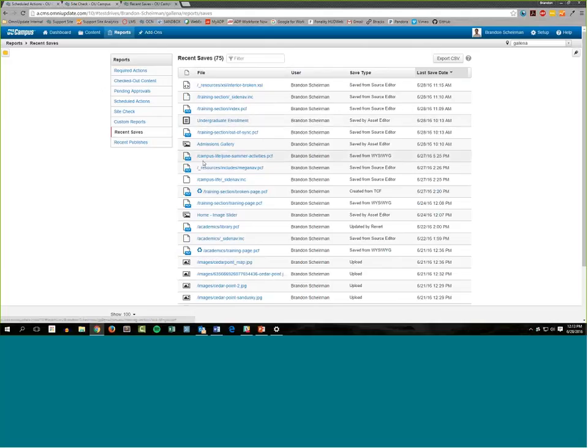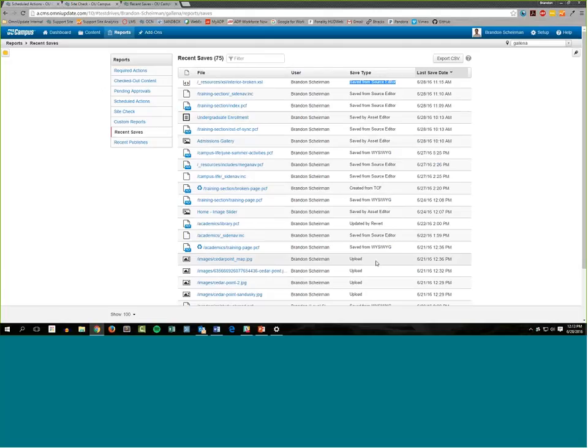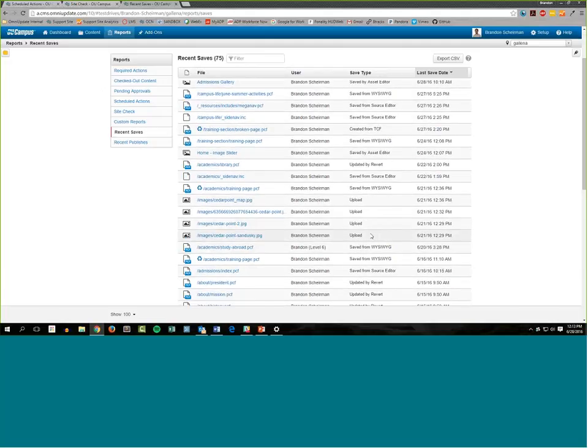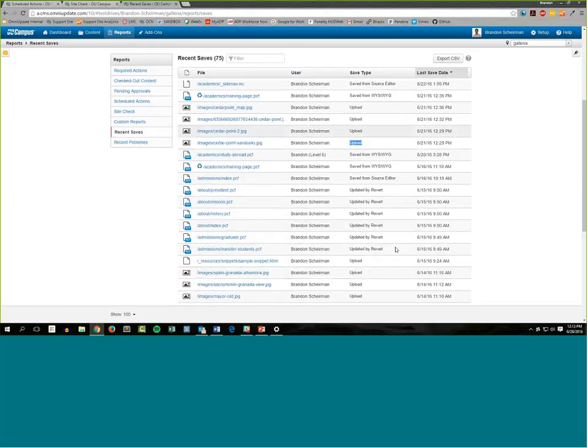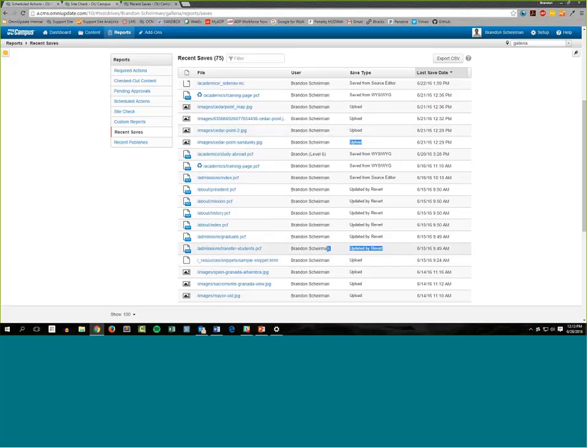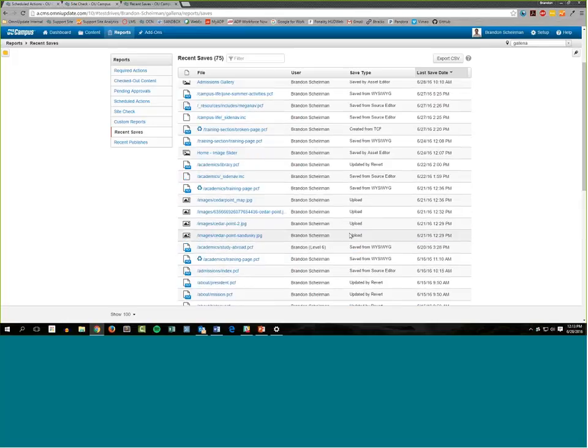So with this, you can see all of my files, where they were saved, who did it, and when it was saved. And what's really nice too is that you can also see other things, not just when something was saved, but maybe if a file was uploaded into the staging server for the first time, if it was reverted using find and replace reversion, or if it was reverted from the recycle bin, for example.